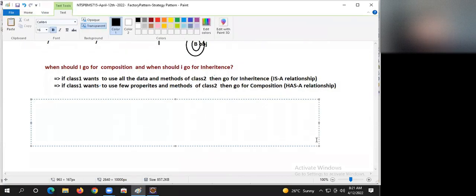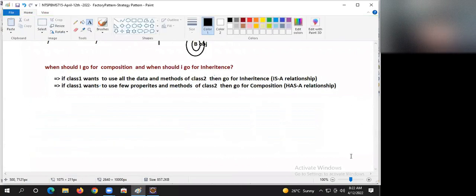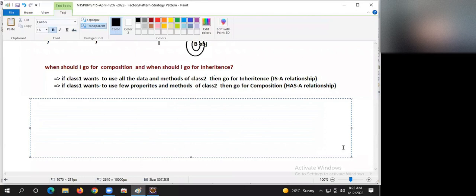Composition. Other day you observed wish message generator and date. Date class property is declared as has-a property in wish message generator class. That means I have preferred what, guys? Composition. Did I make my wish message generator class as the subclass of the date class? Or date class as the subclass of the wish message generator? No. I have gone for composition, right? But at the same time, I am not saying inheritance is bad.